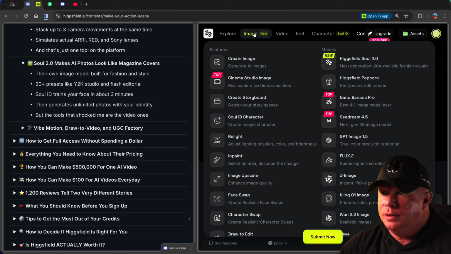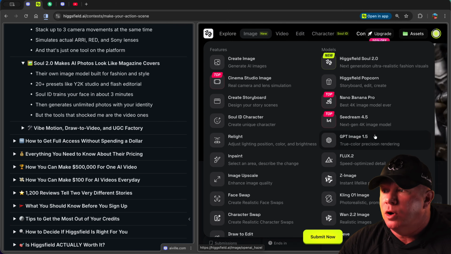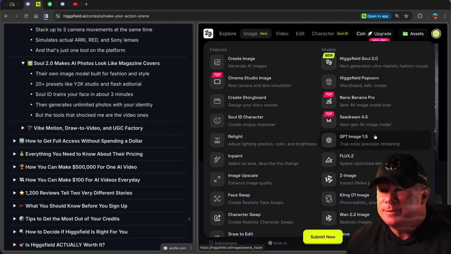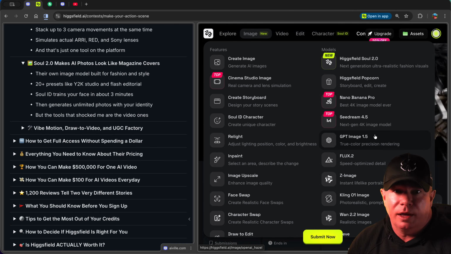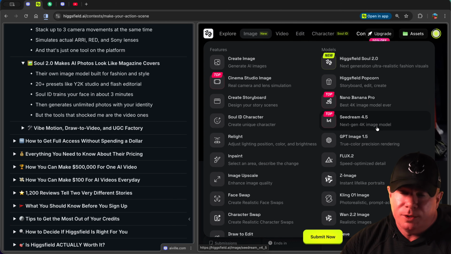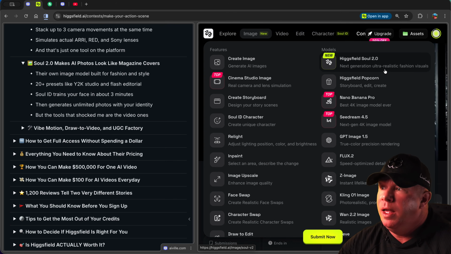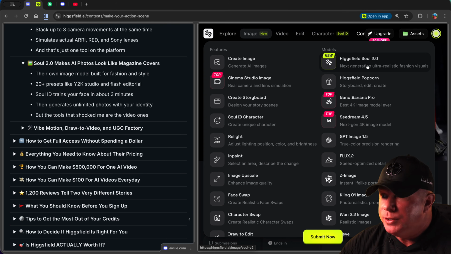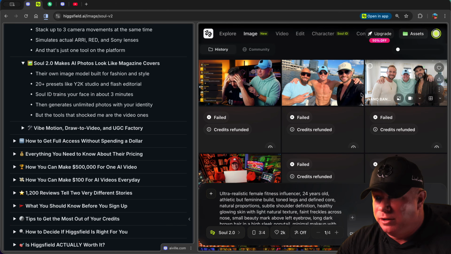So when you go to Higgsfield and you move your mouse over image right here, you're going to have access to so many different features. And it actually becomes overwhelming for people because they don't know what to pick. So that's my purpose for being here for you right now, is I want to show you the best things to focus on if you want to get a free account and you just want to play around with it. So I already talked about Cinema Studio. That's going to be where you want to go if you really want to unlock everything with AI video. For AI images, it's Higgsfield Soul 2.0, which is their next generation ultra realistic fashion visuals.